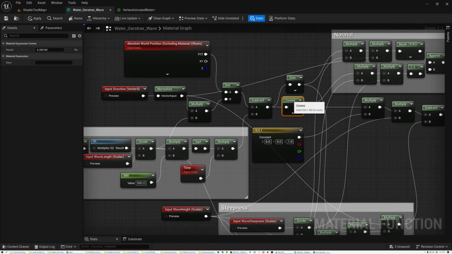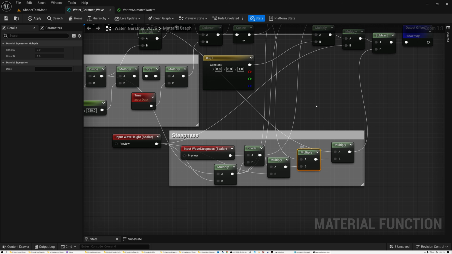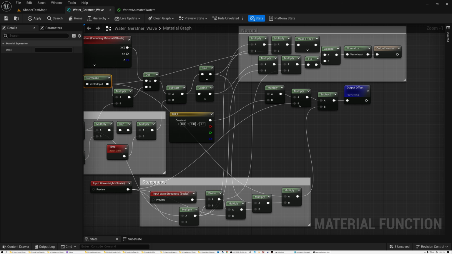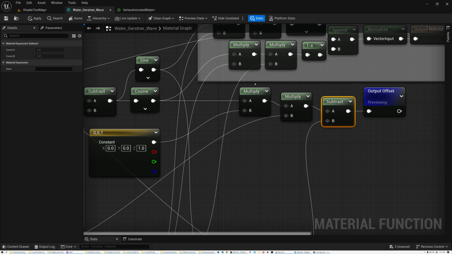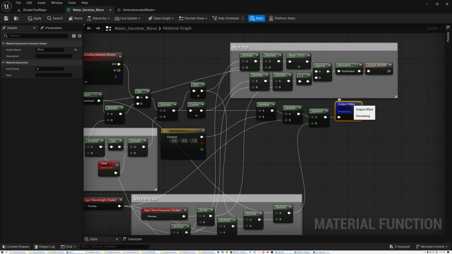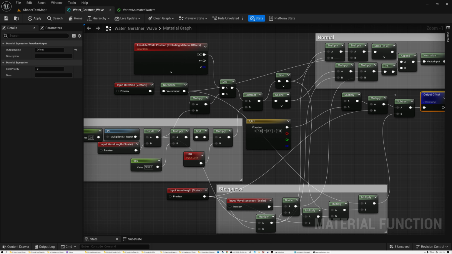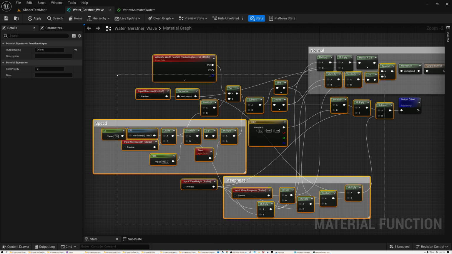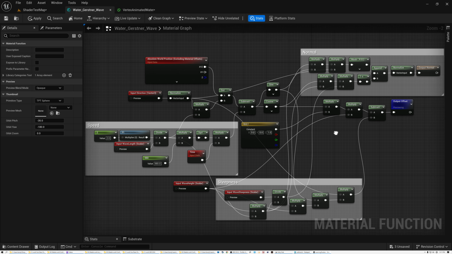So previously we created the cosine, now we've got our sine coming down, and we're going to multiply that by our steepness. And finally our steepness value is going to get multiplied here by our normalized input direction. Then we'll take our steepness and subtract it from the position that we've created before, and that's going to create our final offset value.